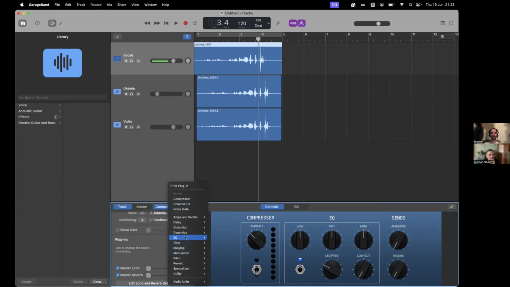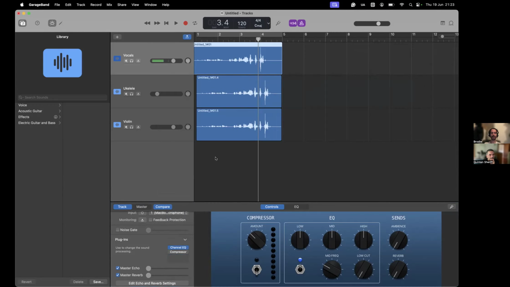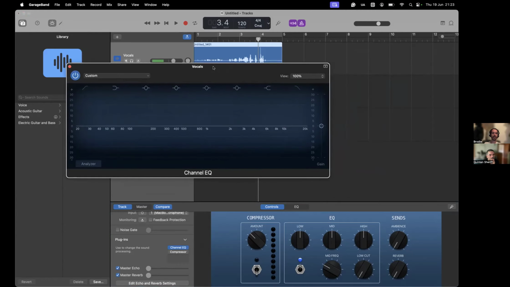So I'm going to first of all go to EQ. It's the most important one in my opinion. Then we go to channel EQ, and then we click on channel EQ. Does that make sense? Okay, good. And then you can see here, there's these things at the top. You have a few nodes. I think there's eight. So you can affect the voice frequency in eight different ways.